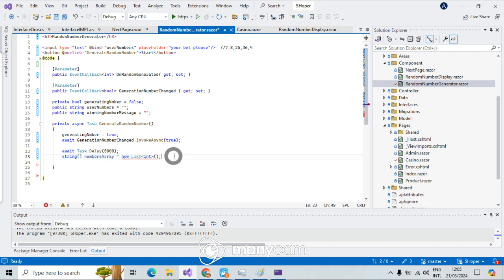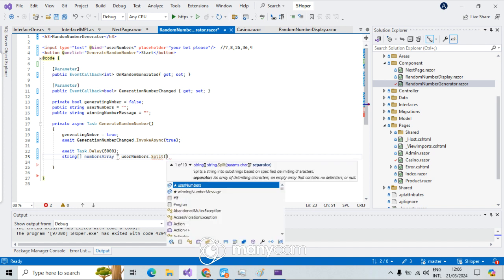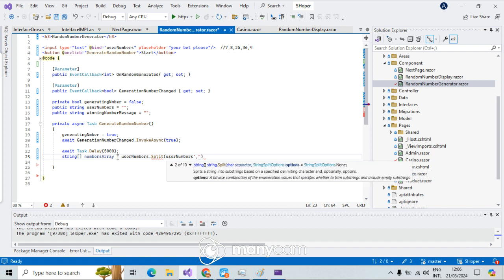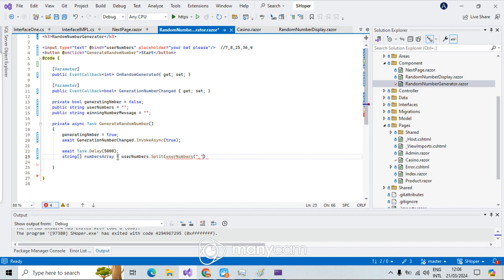Oh, sorry, I mean here. Here, let's say user numbers split. If I get here user numbers split, because I know that's just a comma, split here, split there, and then that's good.